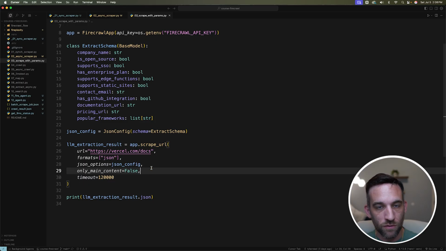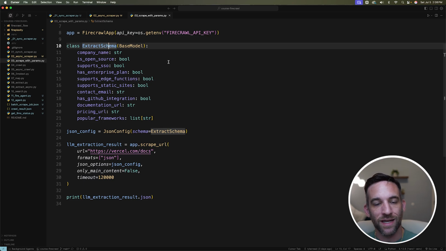Now, basically what this is going to do is it's going to go ahead and scrape this URL, but it's going to return this in this extract schema. So it's going to try and fill in all the properties of this extract schema. And then with that, we can print out just that JSON. Okay, so this is a little bit different. We can scrape a URL, but then have structured output. And that is really awesome.